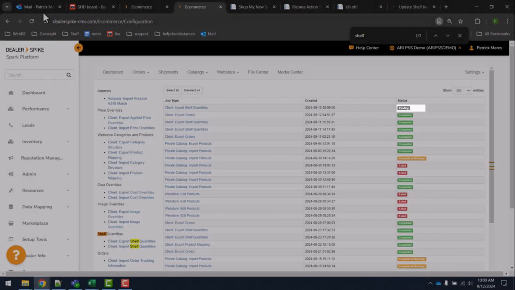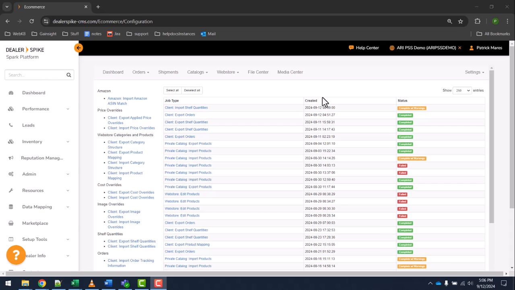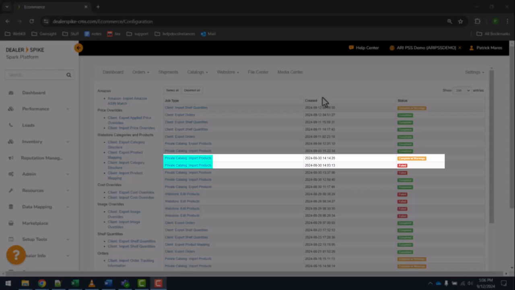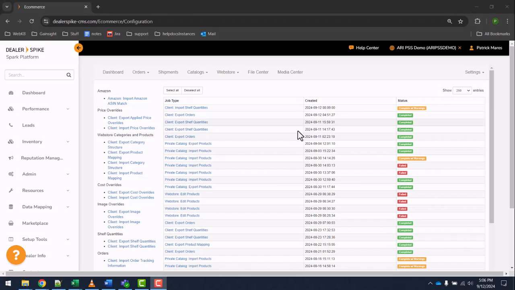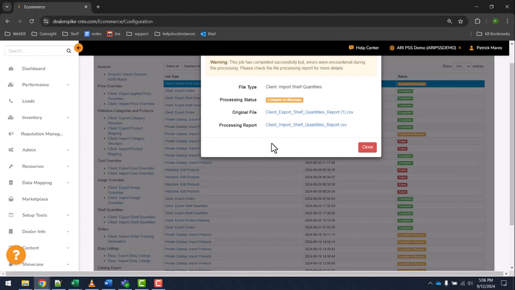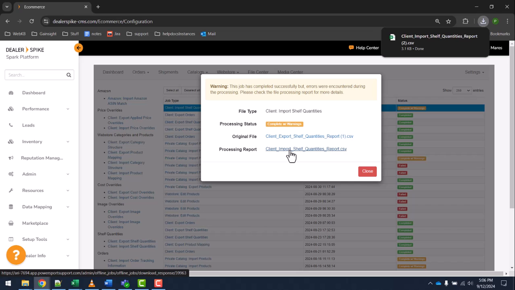Once the import is finished, you should see one of 3 status indicators when you load the File Center page in Ecommerce. If you see a yellow, complete with warnings, or a red failed status icon, click the name of the import and select the processing report to download it. In this case, it looks like our import finished with warnings. Let's download the file to take a quick look.